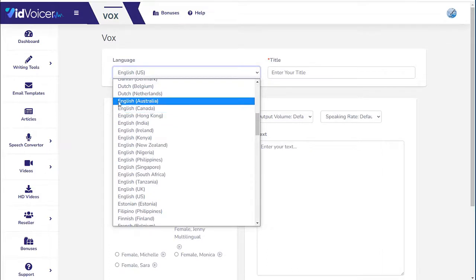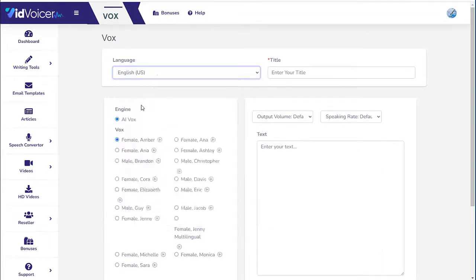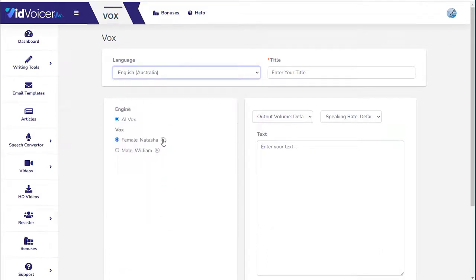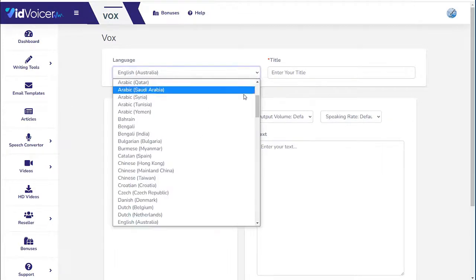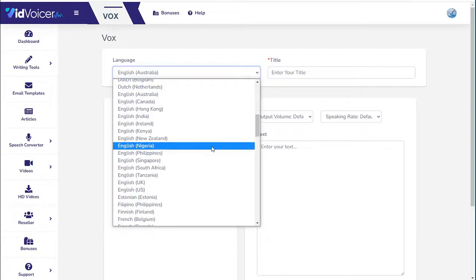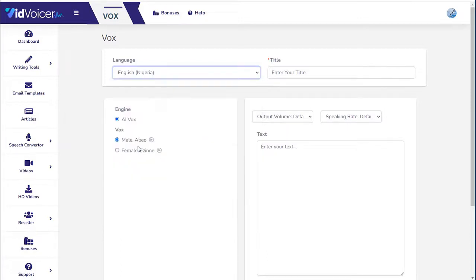So, for example, if we wanted to switch from US to Australian English, let's hear what that might sound like. I can read any text you type here. Hear that Australian accent? Or maybe we could go with something quite different like a Nigerian English accent. Hi, I can read any text you type here.